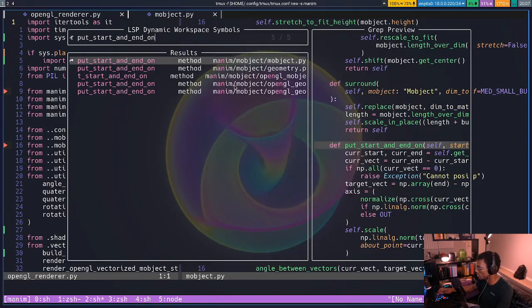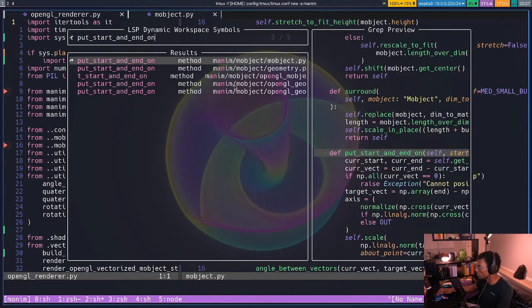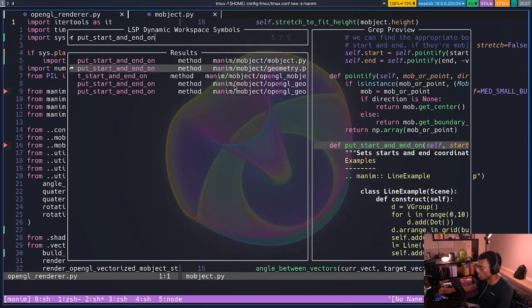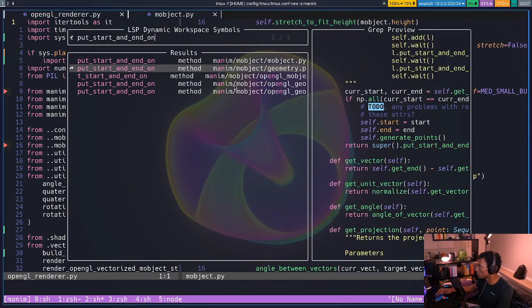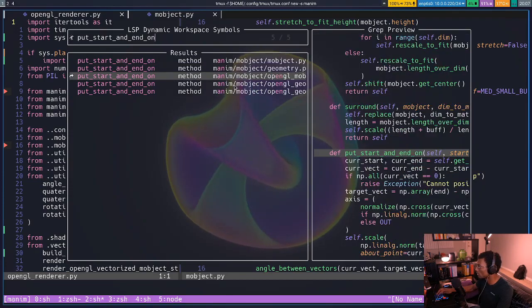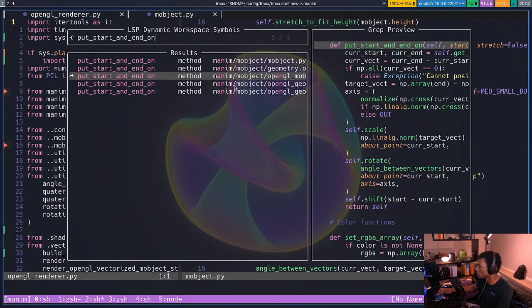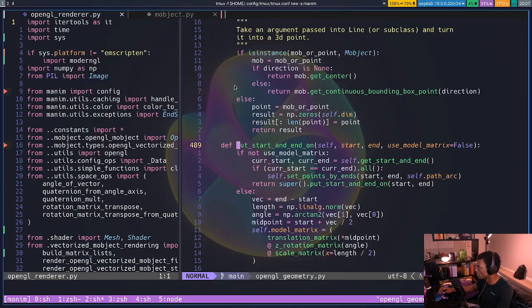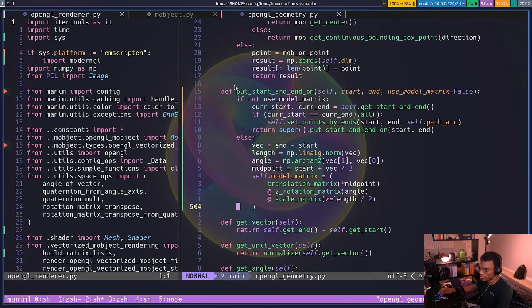God damn it. Up, down. One of these. This one. Exclamation window manager. Good guess, but I'm using Sway.